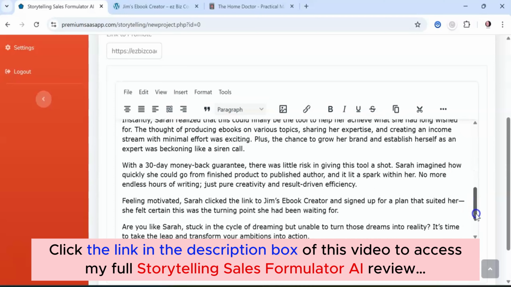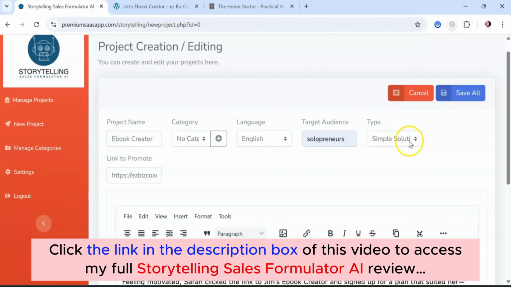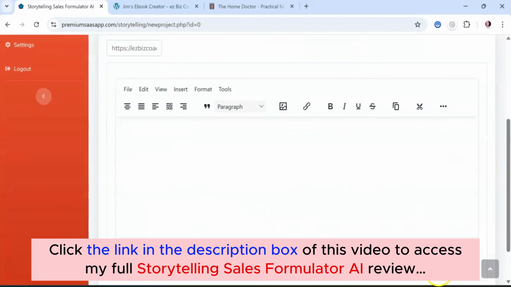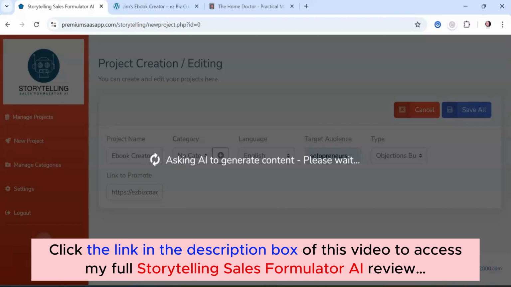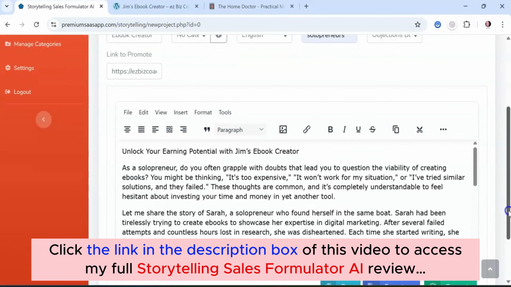Similar, but much different. Okay, so now let's look at another type of story, and this one's going to be called the Objections Buster. The Objections Buster story is for people that are skeptical and they need reasons to overcome that skepticism. So here's the story that will be generated for this particular product promotion.